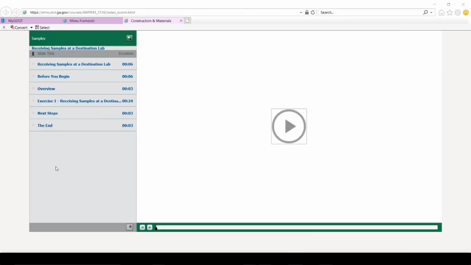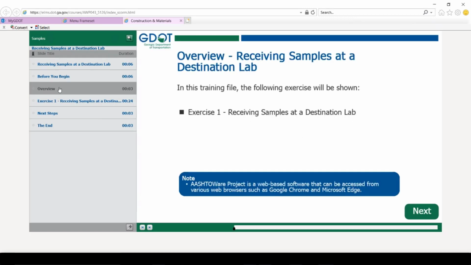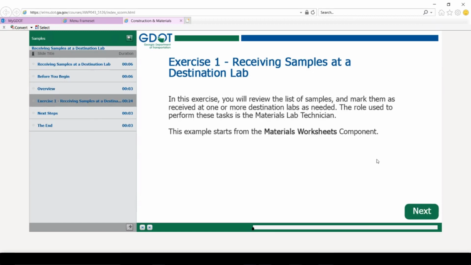We will be looking at receiving samples at a destination lab, which is our next section, the next item in the CBTs. We're looking at receiving samples at a destination lab, and this is just a single exercise within this CBT. We're going to start inside the materials worksheets component, and this is about reviewing a list of samples, marking them received at one or more destination labs. If you're in the role of a materials lab technician, you will have the tools to perform these tasks.